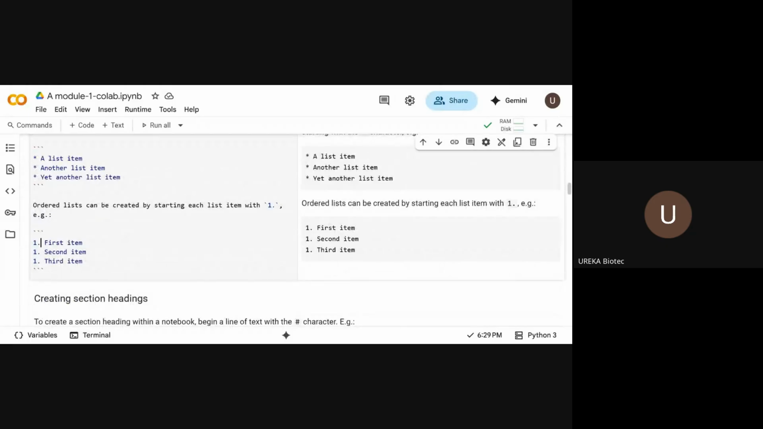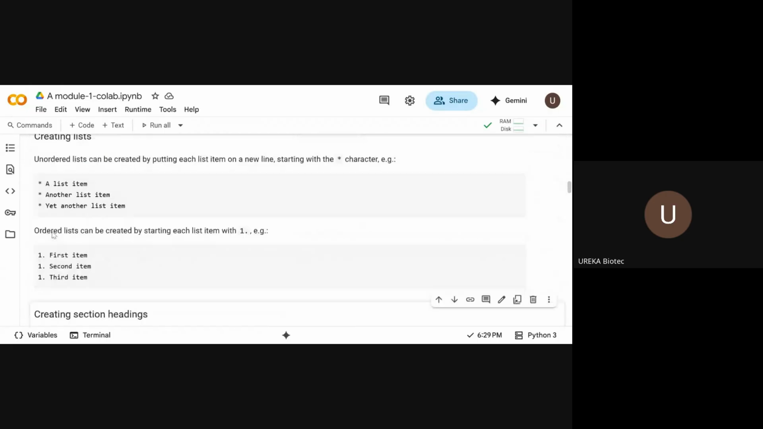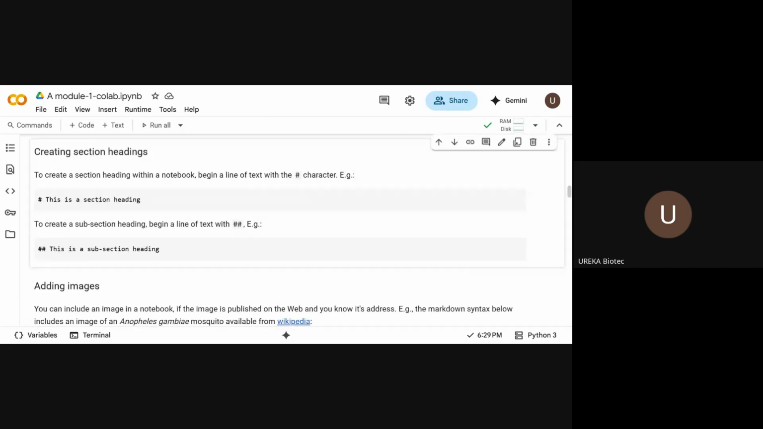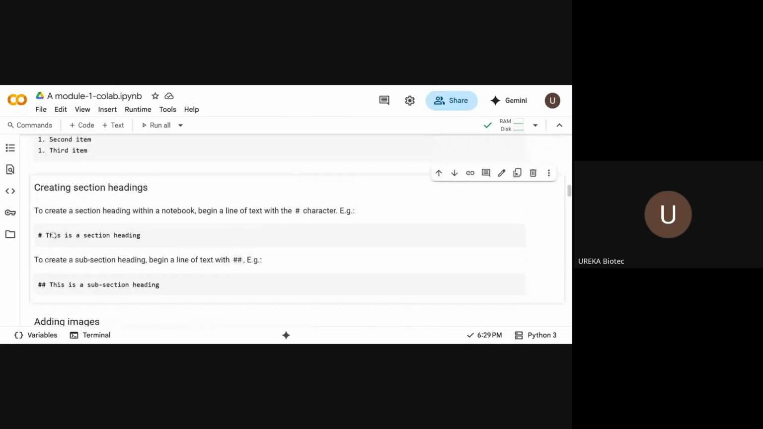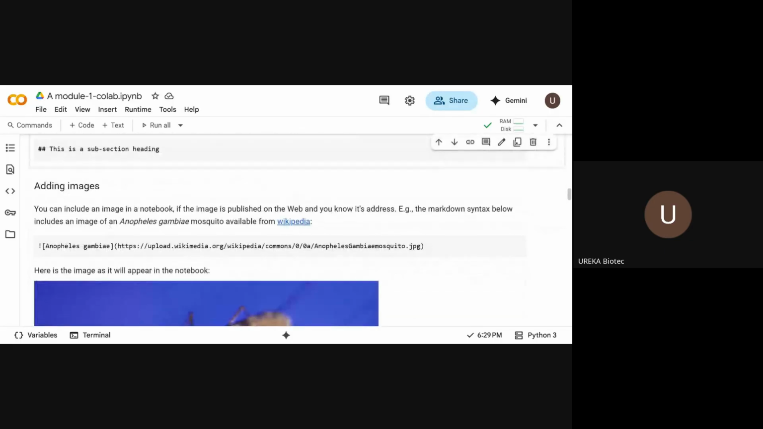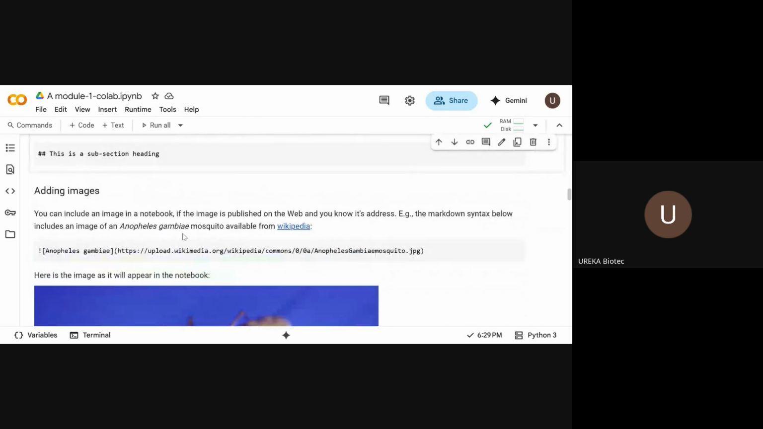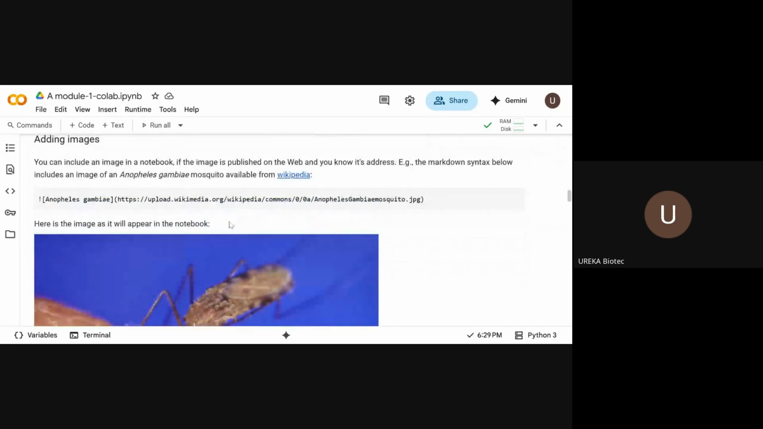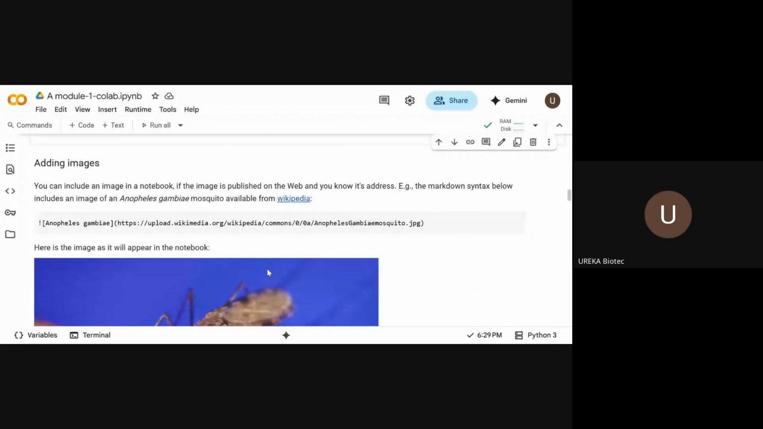Like your normal document. Okay, when you want to create a section heading, this is just a normal thing for you. It's as if you're writing a notebook or, let's say, a textbook. You can add images. All right, you can add images from sources.